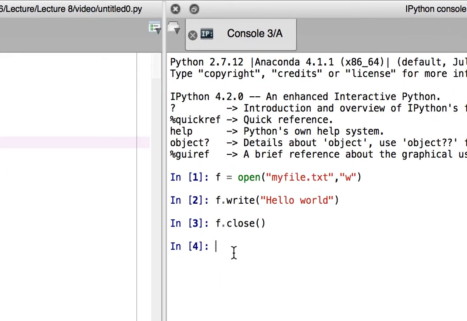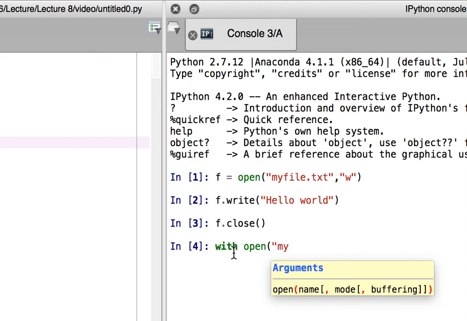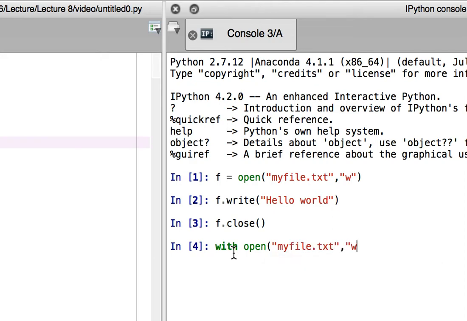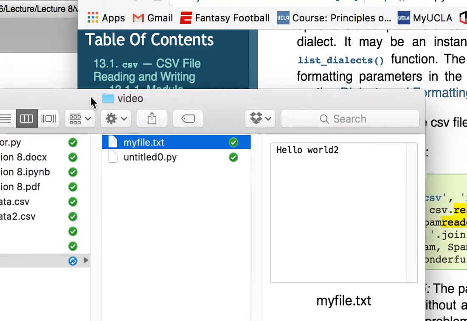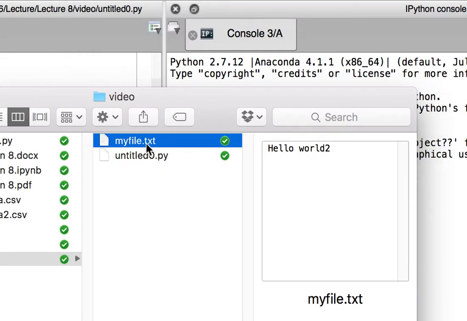What I find to be even better is you can use the syntax with open myfile.txt as f. So instead of saving the reference to this file object to f, we use this syntax. It puts the open file object in f, and then it allows us to do whatever we want with it. f.write hello world 2. And when we finish that, we can see that it's already changed the file. It actually overwrote the file.